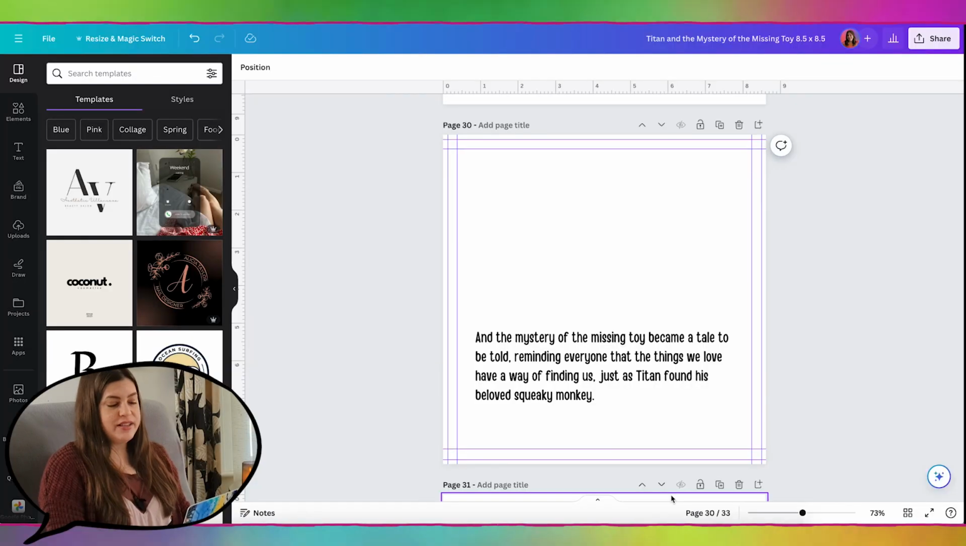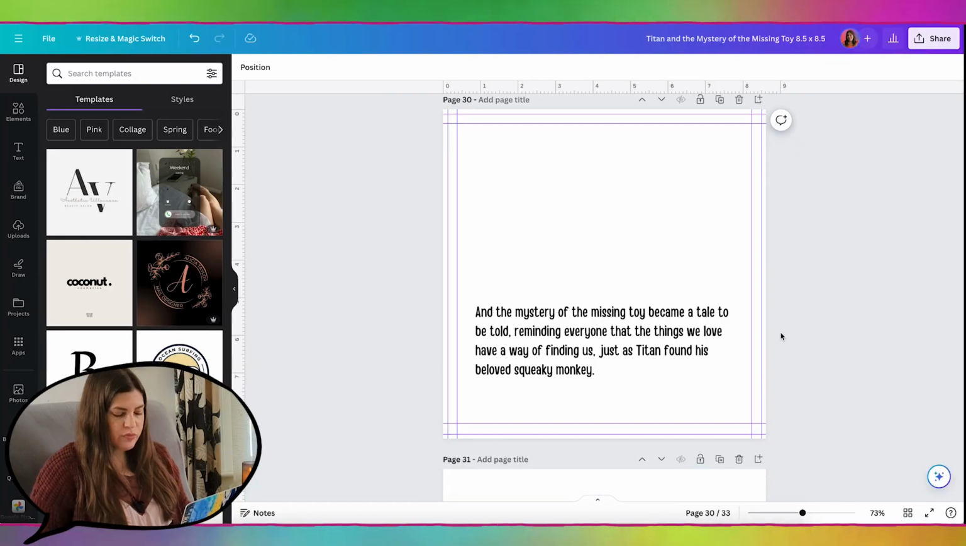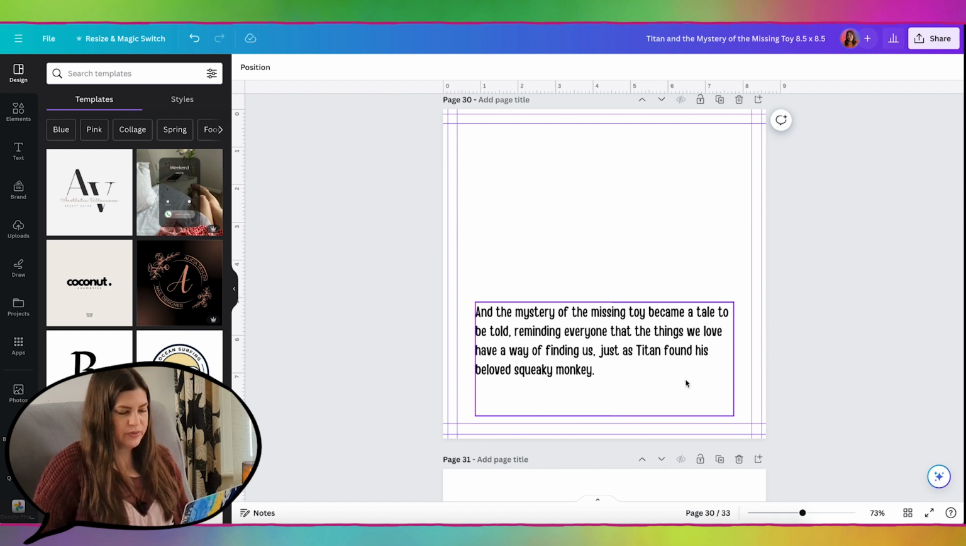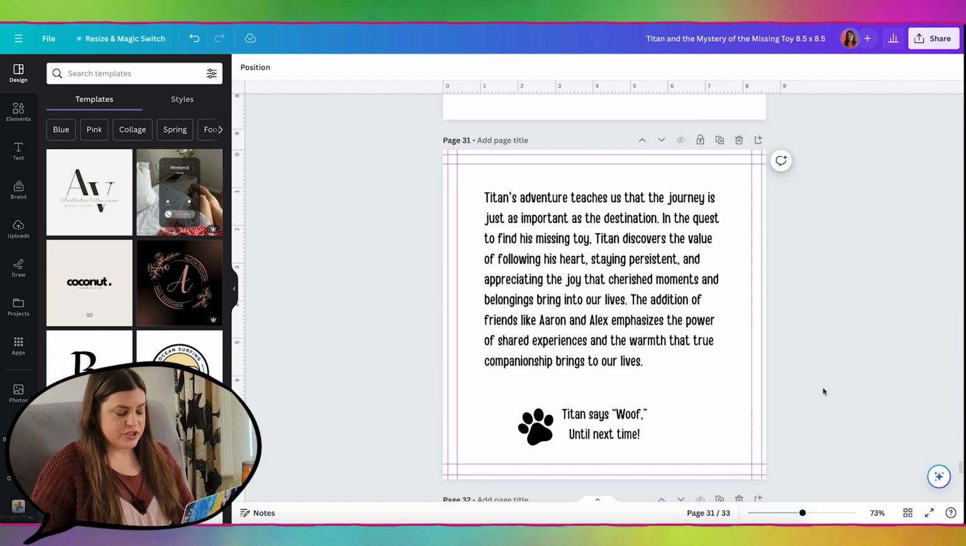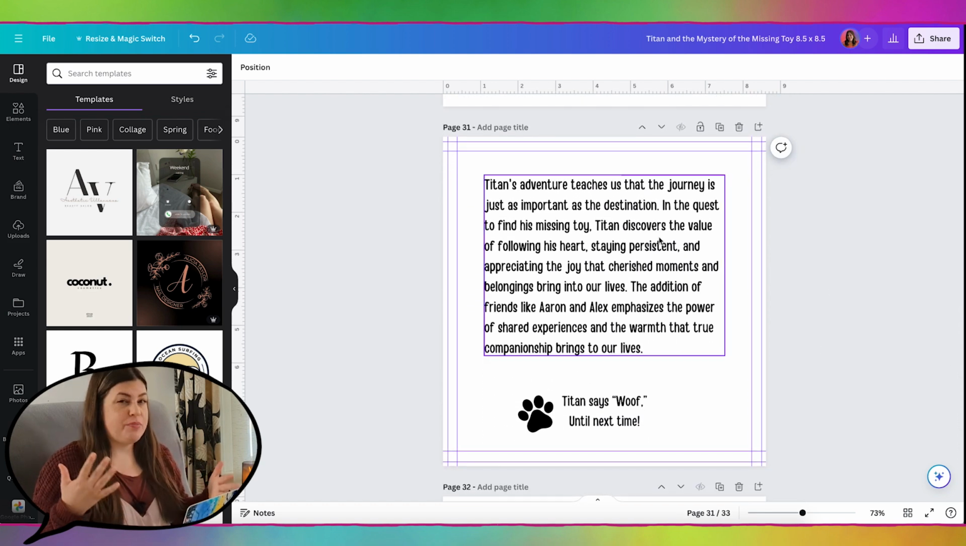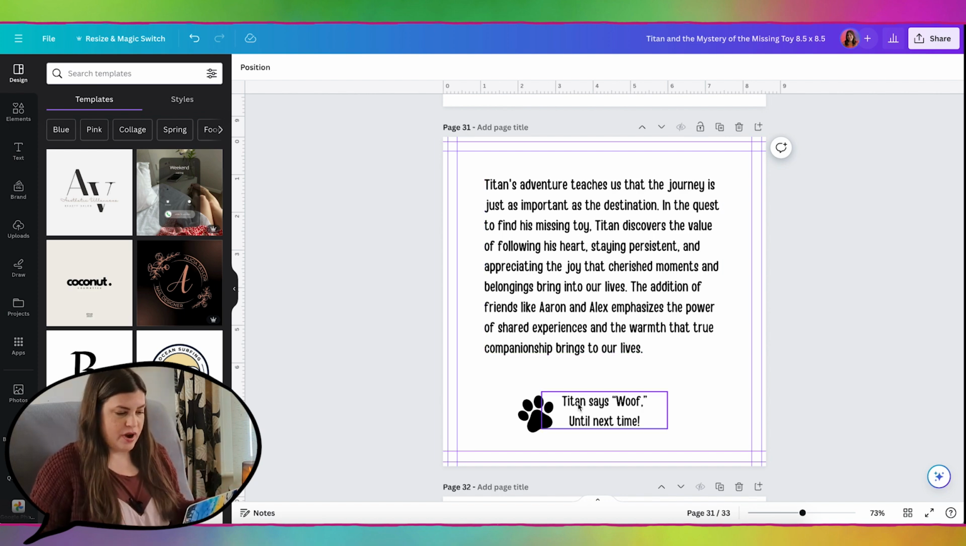We are on the last couple of pages here. We have one page that says, "The mystery of the missing toy became a tale to be told, reminding everyone that things we love have a way of finding us." And then the page to the right of that, it's not really part of the story. It's more of like a note from the author, or actually a note from Titan, because on the bottom it says, "Titan says woof until next time."